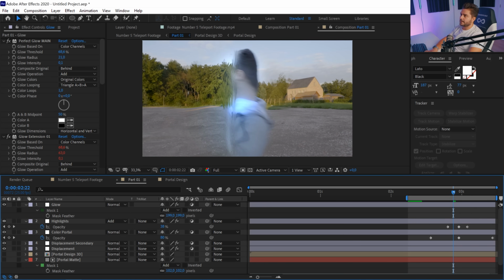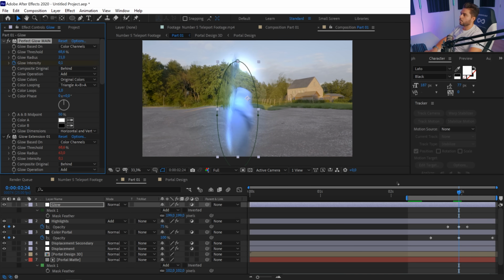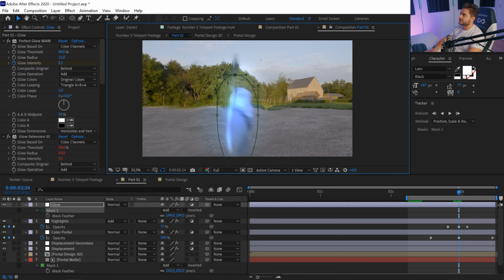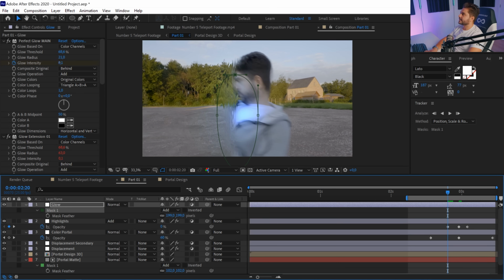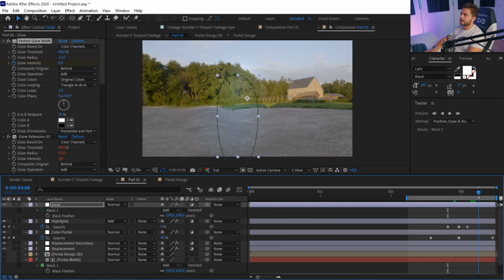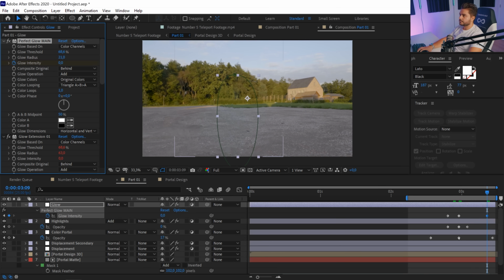So again, I'm going to animate the glow as well. So right here, I'm going to set the intensity to 0.1. Also going to make sure it's not touching the sky because it doesn't look that great over there. And right here, I'm going to set the intensity to 0, and at the end, I'm also going to set it to 0. And there we go.